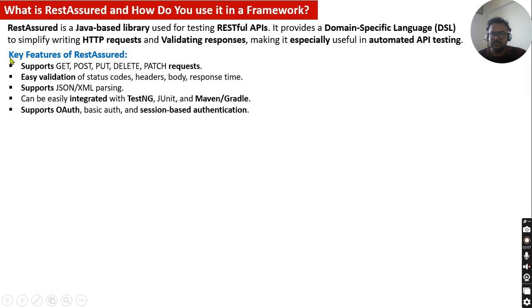First, let's talk about the key features that Rest Assured serves an automation engineer. It supports almost all the common HTTP methods: GET, POST, PUT, DELETE, and PATCH. There are other requests as well, but I am just highlighting the commonly used API methods here. Then easy validation: you can easily validate the status code, headers, response body, and response time in your API automation test case.